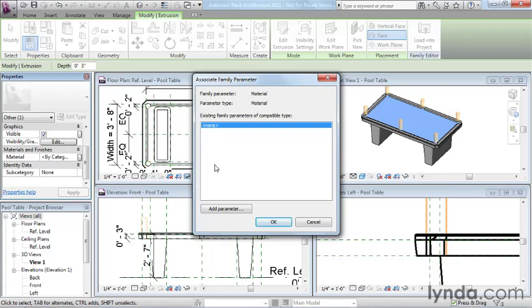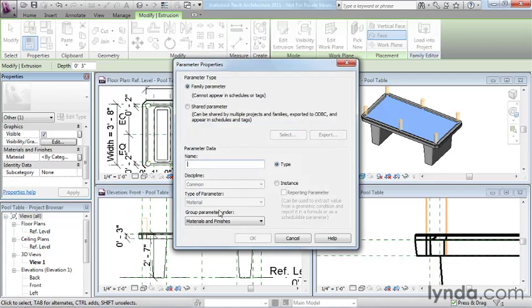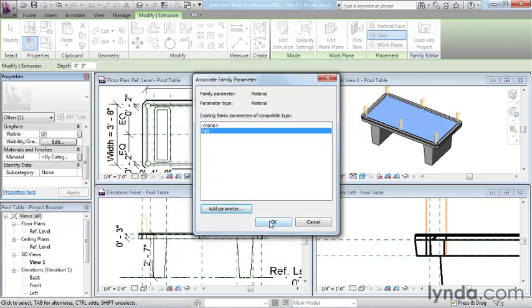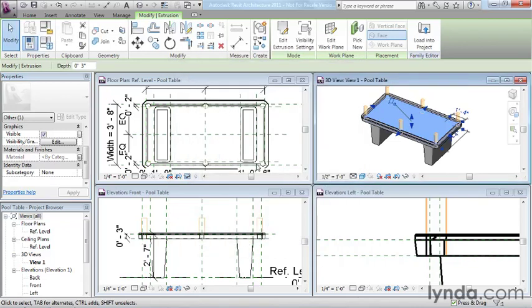Now there aren't any material parameters currently in this family file, so we're going to click Add Parameter. We've seen this dialog box before. We were doing length parameters at that point. This time we're getting a material parameter, and I will call this just simply felt. I'm going to go ahead and click OK, and then OK again. And it doesn't actually change the color here, not yet anyway, but it does put a little equal sign next to that to indicate that a material parameter has been assigned.